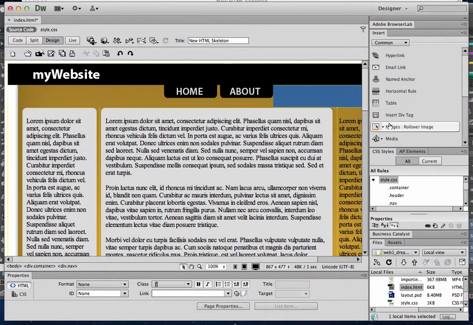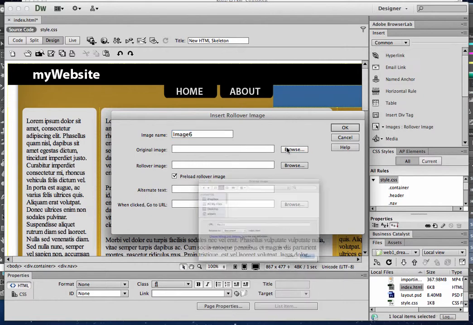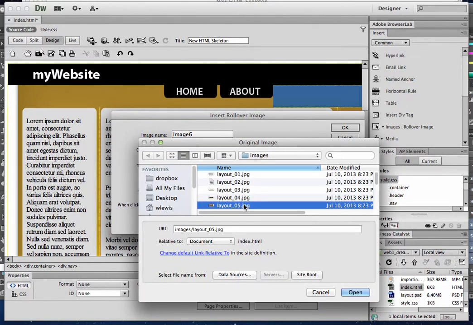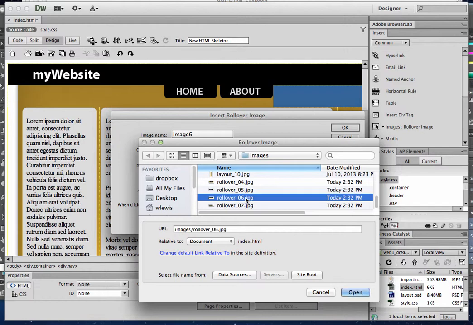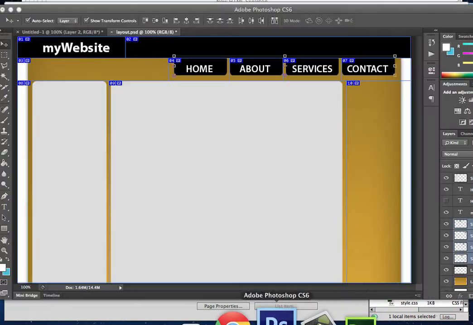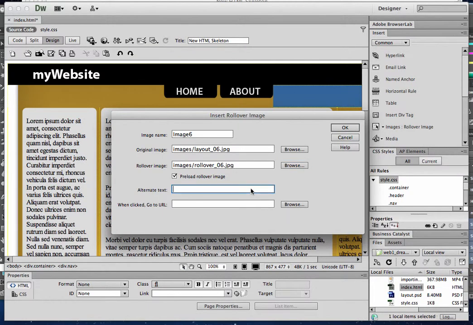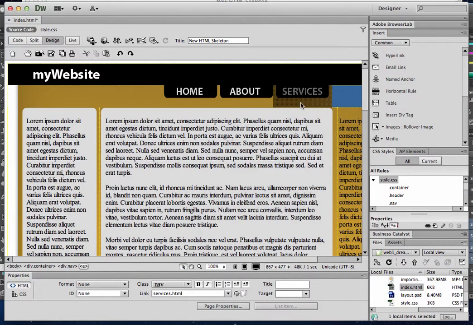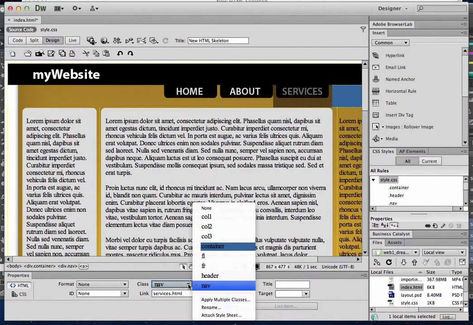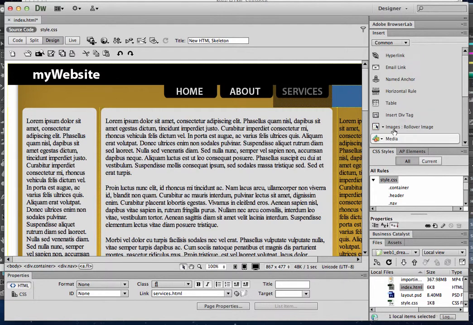Two more to go here. Insert rollover image. For original image, I should be on number 6, layout 6. I'll browse to find rollover 6. This is my services button. So alternate text will say services. And when clicked, go to services.html is what I'm typing there. And OK. And while it's still selected, I'll go down and choose float left, FL.